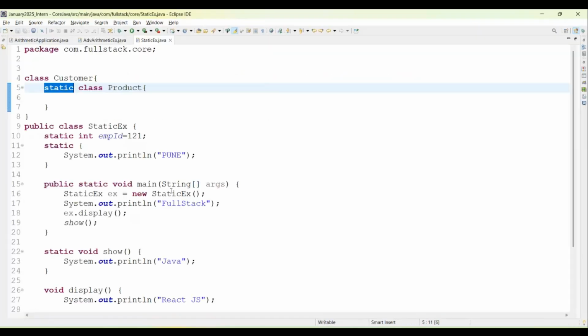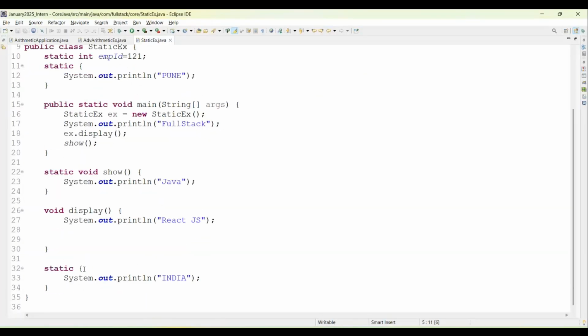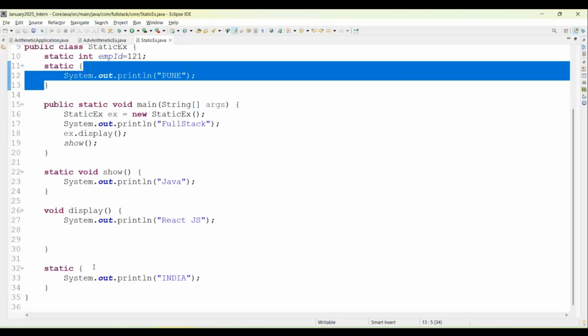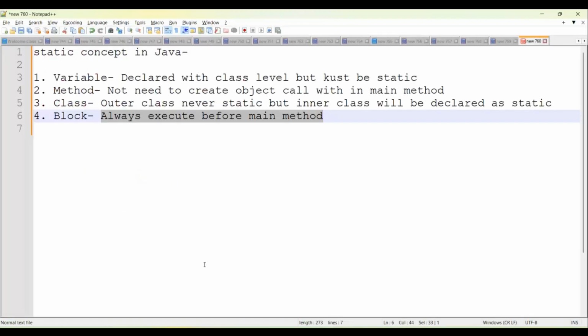Now coming to the next, static block. Static block always executes before the main method. See, here is our static block. Here also we have a static block, and a static block always executes before the main method, always. But in which scenario are we going to use a static block? If you want to do pre-initialization before the call for the main method, if you want to initialize something, then we use a static block.